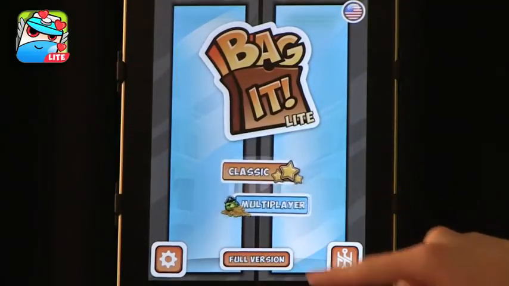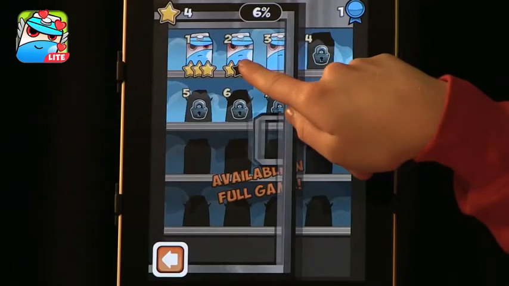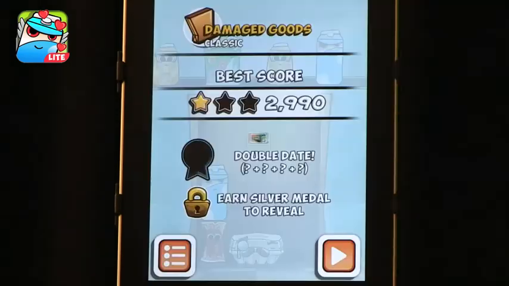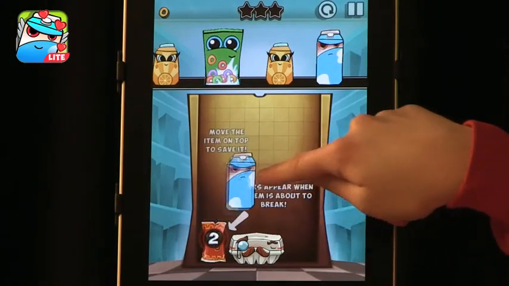Our next application is Baguette, and this is the light version. The regular version costs 99 cents, whereas Baguette Lite is free, and it has fewer levels. Baguette is very much like a Tetris game. The objective of the game is to organize groceries inside of a grocery bag.